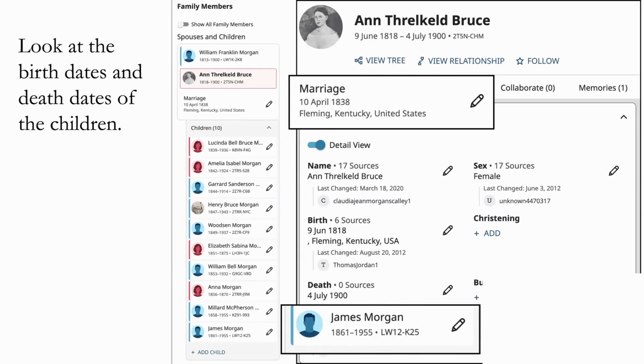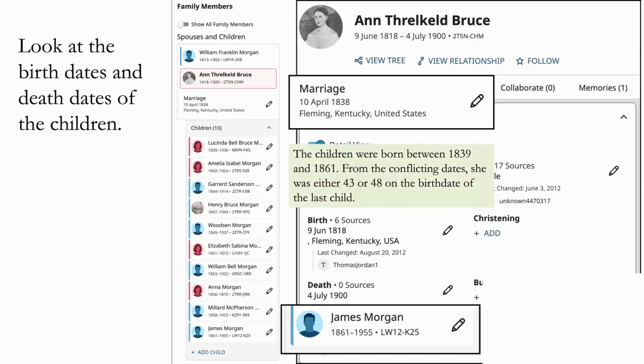We've got the marriage on 10 April 1838, first birth 1839, it's reasonable. And then we have a birth at 1861. We'll see if that's reasonable. So the children were born between 1839 and 1861. And so she was either, with the two different dates given, 43 years old or 48 years old on the birth date of the last child.